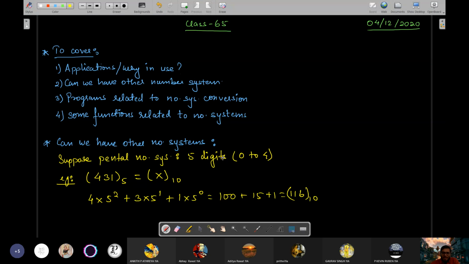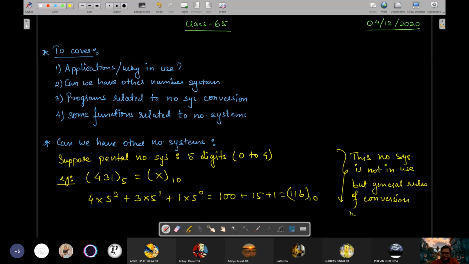I am not saying that this number system is in use. This number system is not in use, but the general rules of conversion remain the same. Okay?